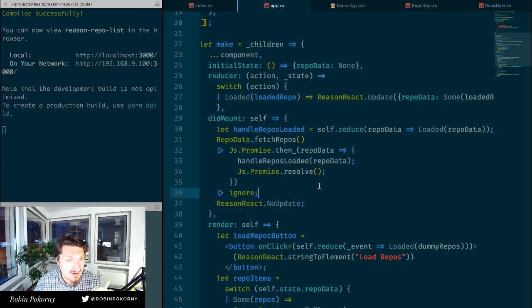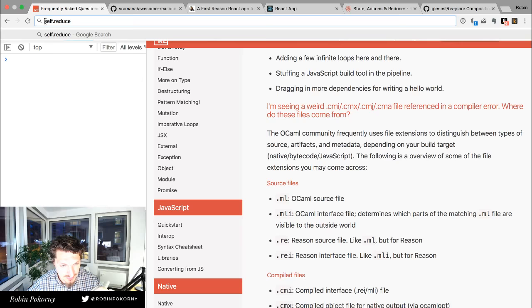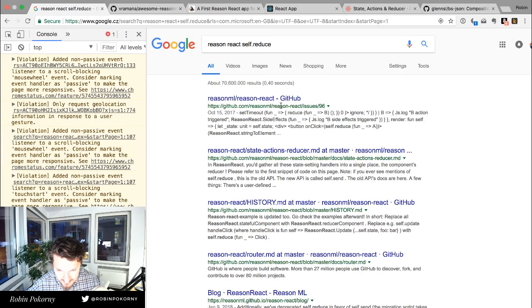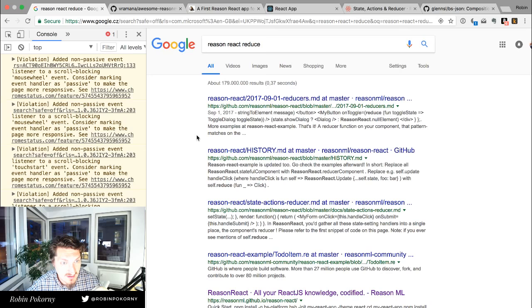Yeah, Twitch doesn't do multi-line comments. Like, yeah, I can look into that. I can find it somewhere. We're looking at how to use self reduce. What is the annotation? I would hope that this is somehow... Yeah, why do they call it reduce? That's a good question.